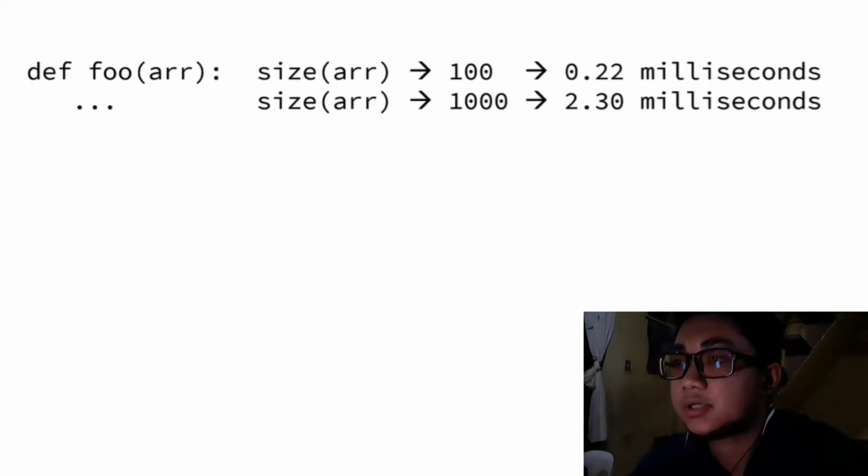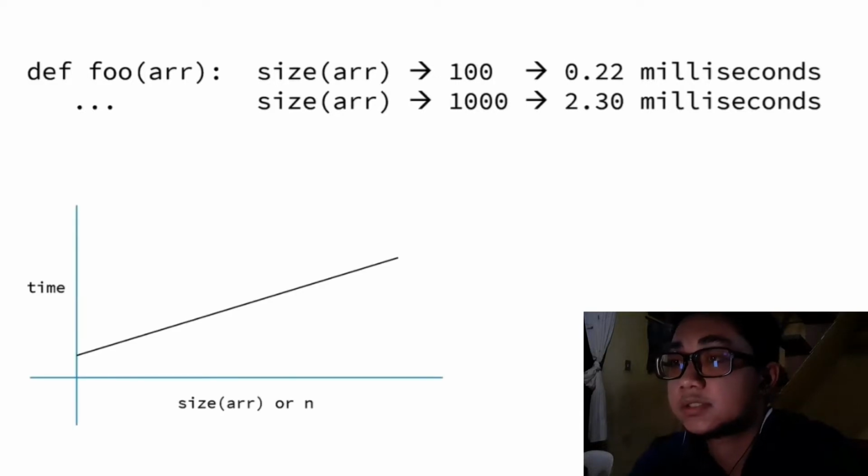When the size of the array is 100, it runs in 0.22 milliseconds. When it's 1000, it takes 2.3 milliseconds. So as the size grows, the time also grows. Let's say this is the graph of size versus time. You can clearly see that it is a linear function. The time that it takes to run this program is linearly proportional to the array size, and any linear function can be represented as a * n + b.